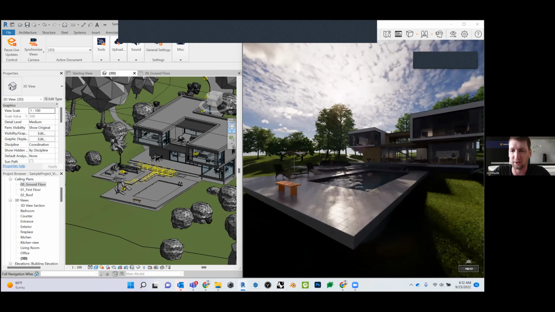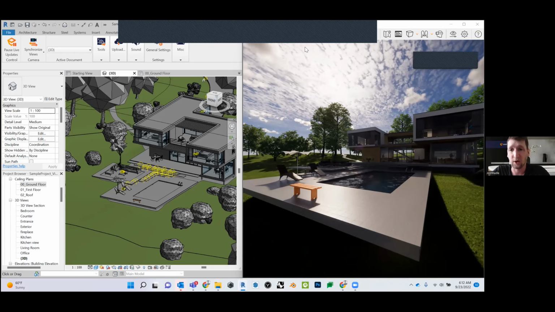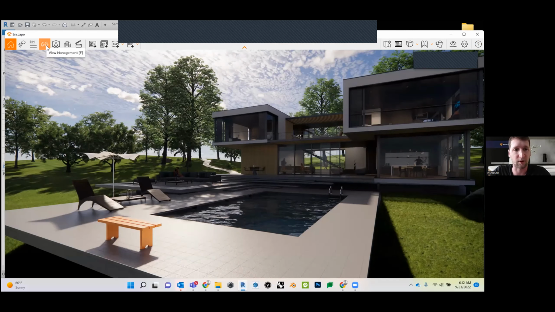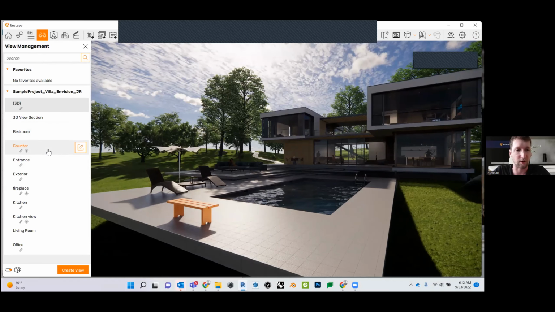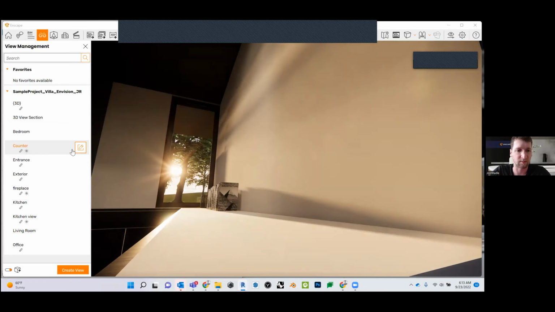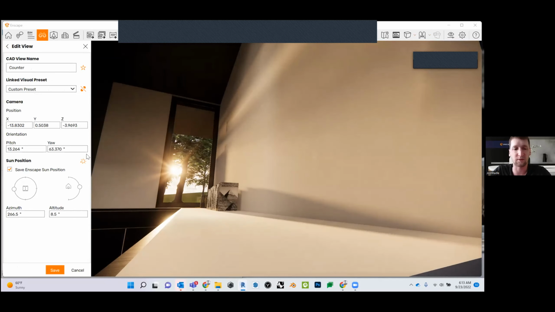By default, Enscape is going to look at the Revit sun settings of that view. If we go up to the binoculars button right here, this shows you all the different 3D views that you have set up inside of Revit. If you click on any one of these views, you can actually save the Enscape sun position as well. If we click on the little edit button here, this is where you can get into the different views and save the exact sun position. So you can have different views set up, and different times of day set up for each individual view, so you can really control how you want it all to look.